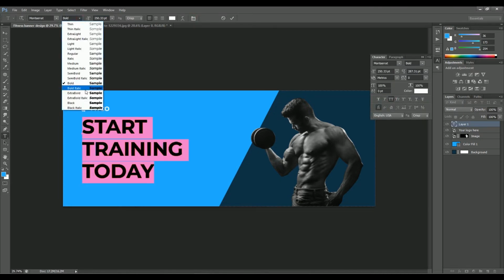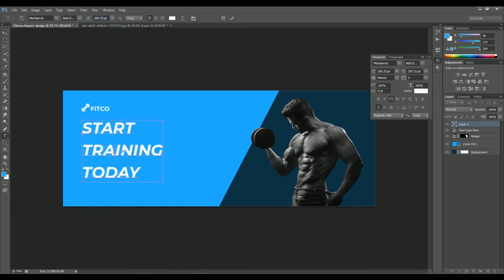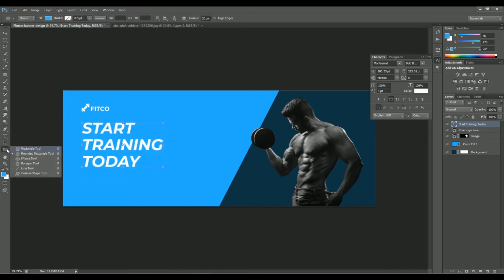Let's give it an italic feel to it. Decrease the font size and adjust the line height as well. We are going to highlight the training text. Create a rectangular shape over the text.